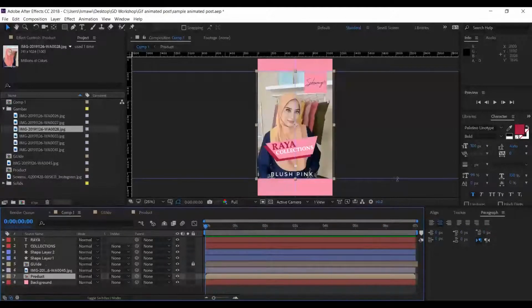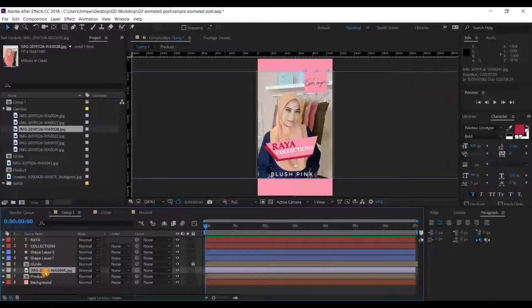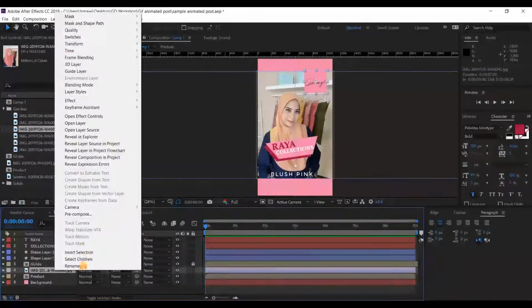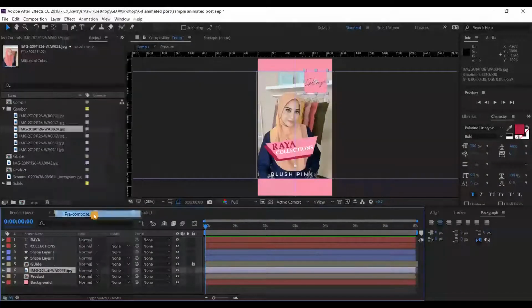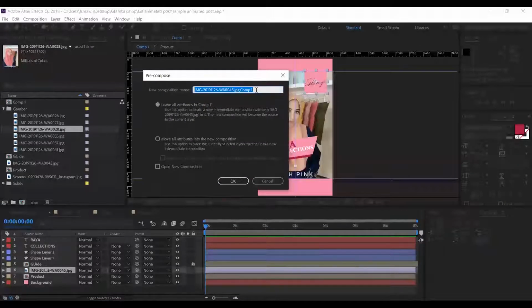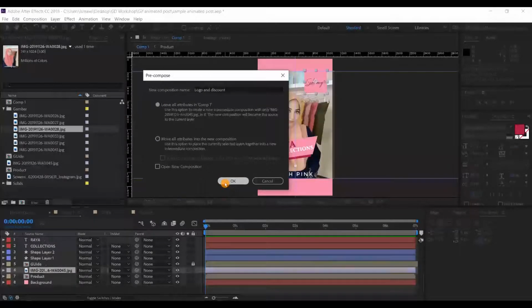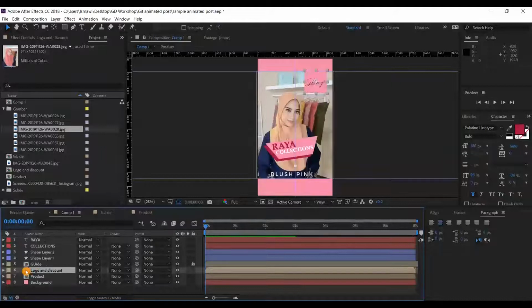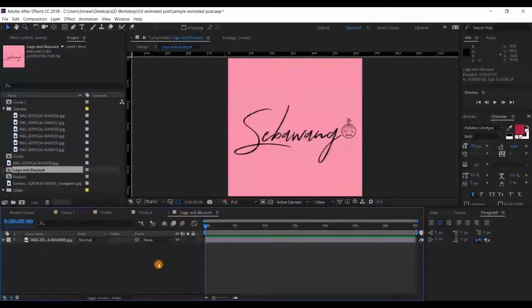Okay, so next, we're going to animate our logo. As I said, we're going to put a discount title inside our logo. To do that, it's a similar process. We go to our logo picture, use the same technique, right click on it and create a pre-compose. Then we can name this one logo and discount, and I'm going to click OK. When we double click on our logo and discount pre-composition, a new timeline will appear.